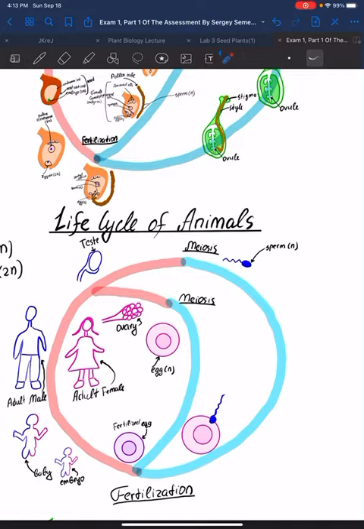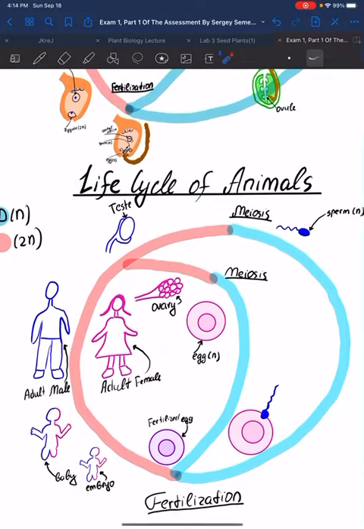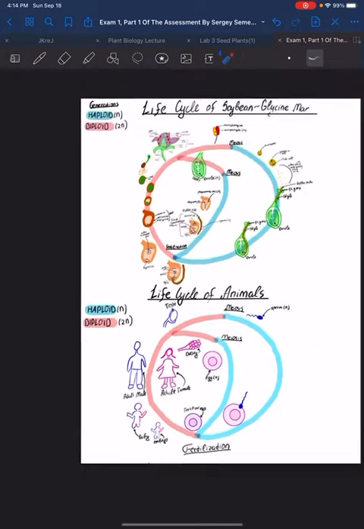The egg is found in the female reproductive structure, the ovaries, and once the sperm fertilizes the egg, we get a fertilized egg. The fertilized egg will then give rise to a zygote. The zygote will then give rise to an embryo, and the embryo will give rise to a baby, which will, with time, about 18 years, develop into an adult male and adult female. However, the adult females are able to bear children once they hit puberty.